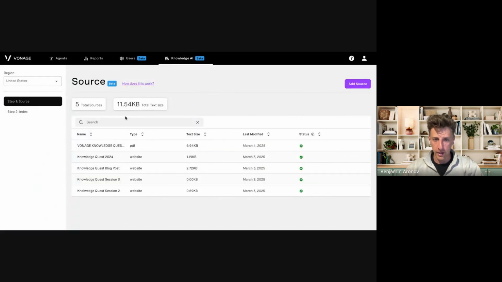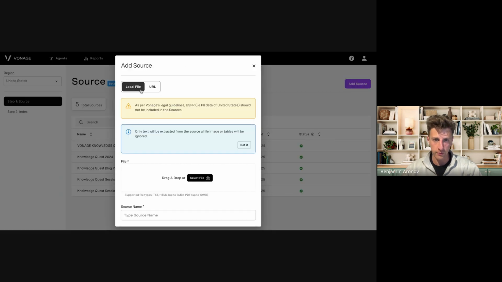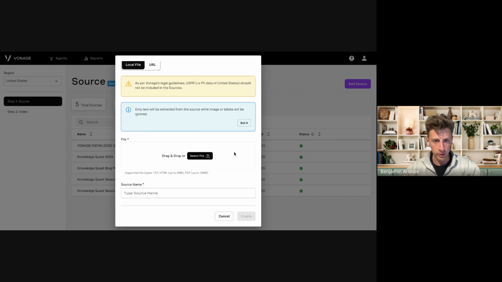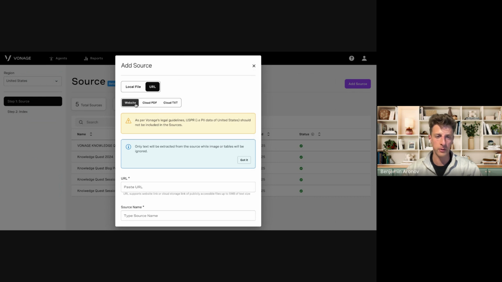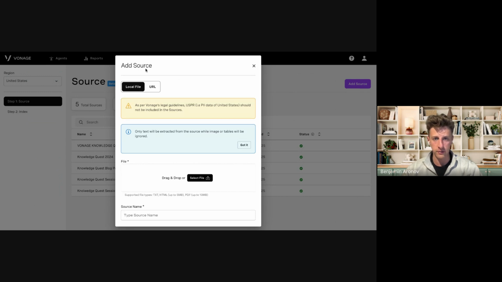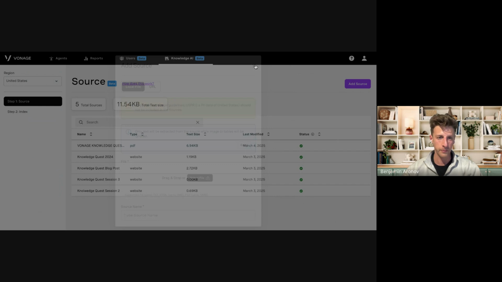So now that we have these sources, and we've seen how we can add them from a file, where you'll add the file here and give it a name, or add a URL here and give it a name the same. And you can see that if it's a website, it can be like a regular website. It can be a PDF that's stored, or a text file. So the same options that you have as local files, but hosted somewhere.